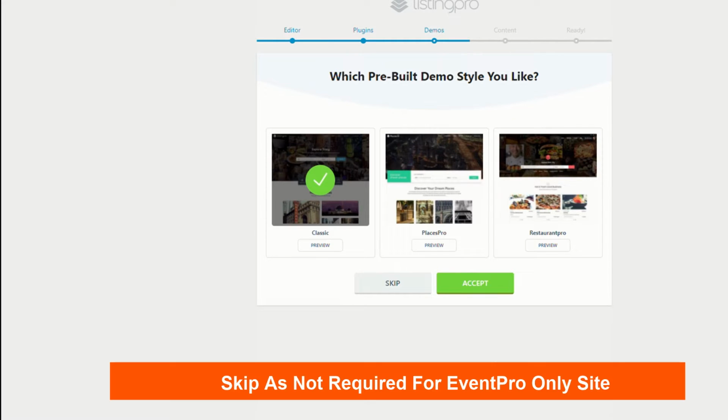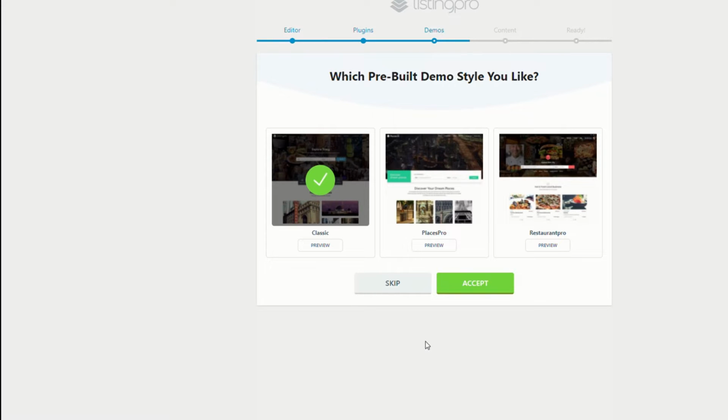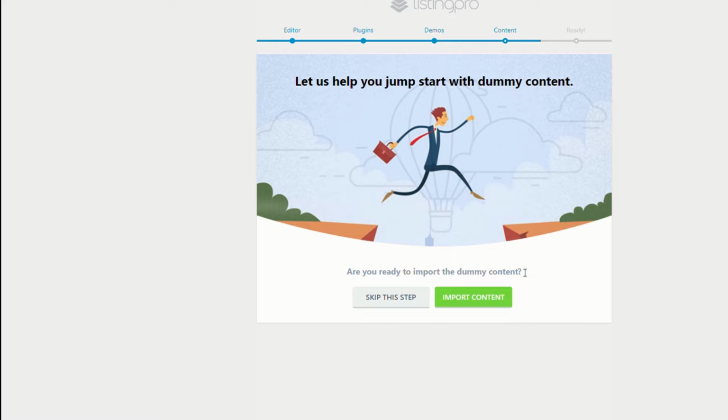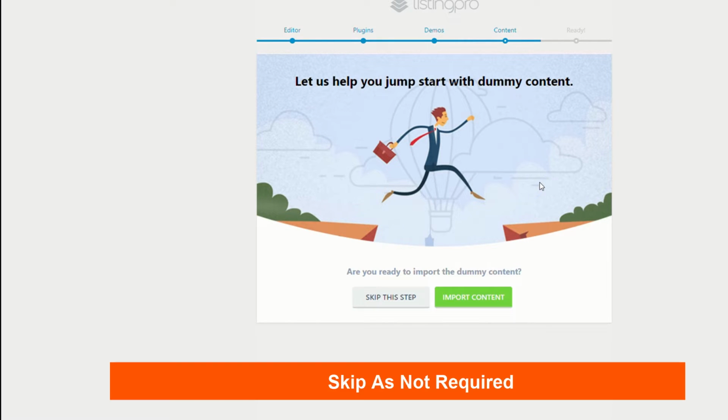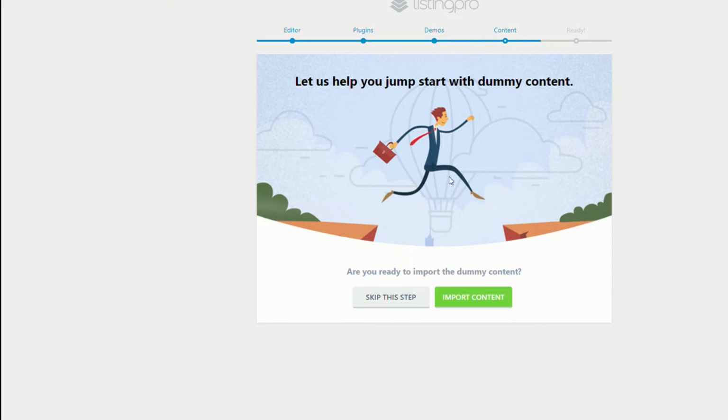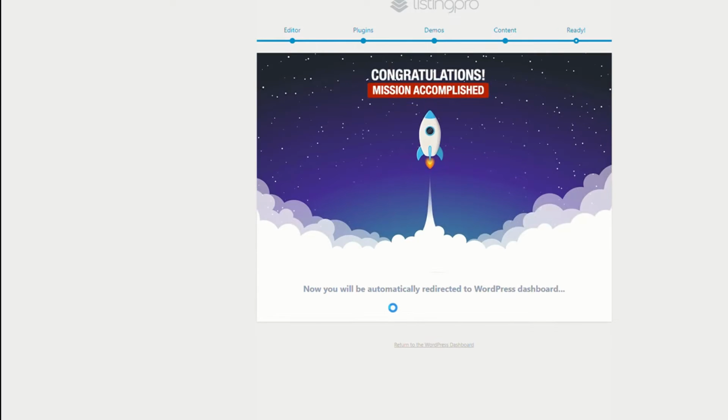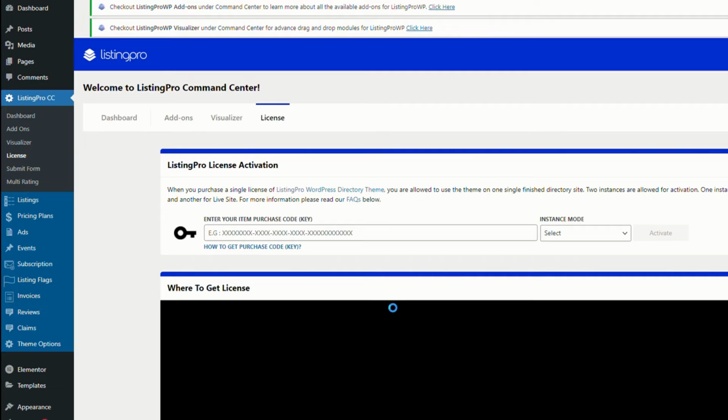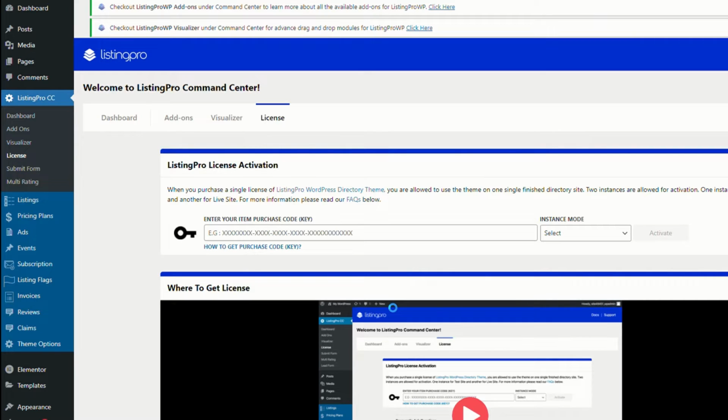Okay. So which pre-built demo site would you like? We're actually not using the directory, so we're actually going to skip this because we're using the events marketplace. And we're also going to skip the import dummy content because we want to use the dummy content that comes with the EventPro plugin. So we'll just skip this. We are just about done. Also, we don't need to put a Listing Pro license activation in. We will do that when we actually get to the EventPro plugin install, which we're going to do next.